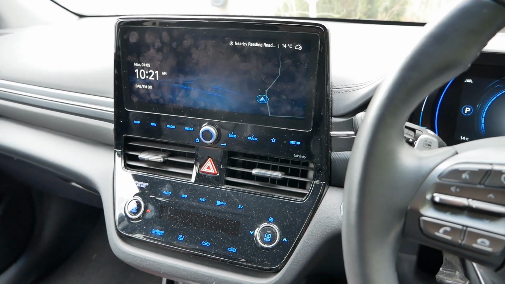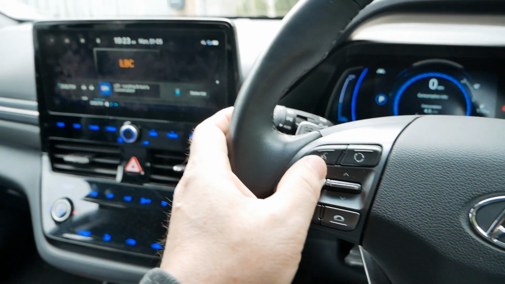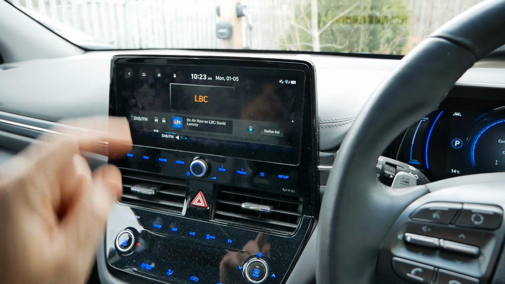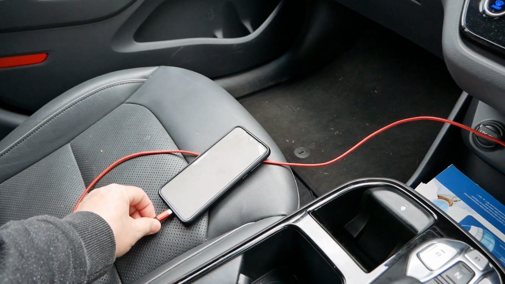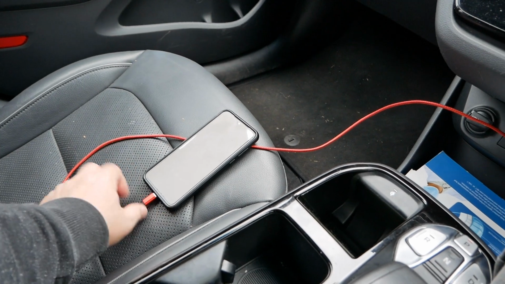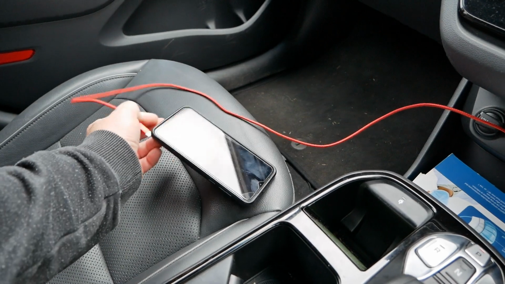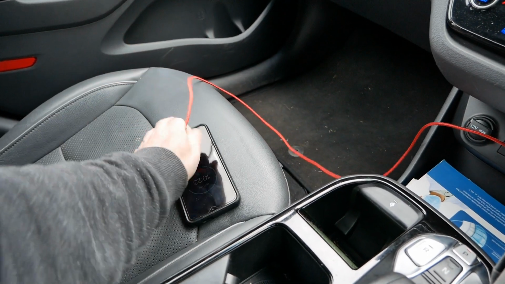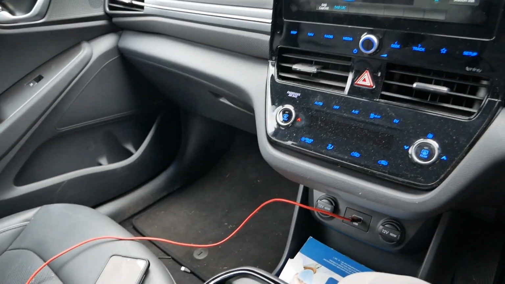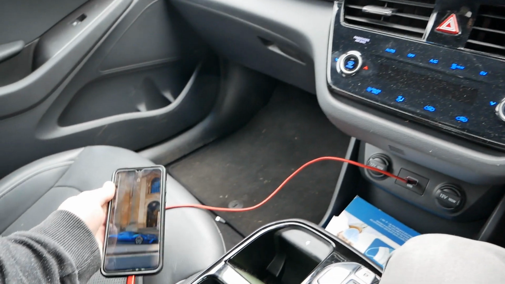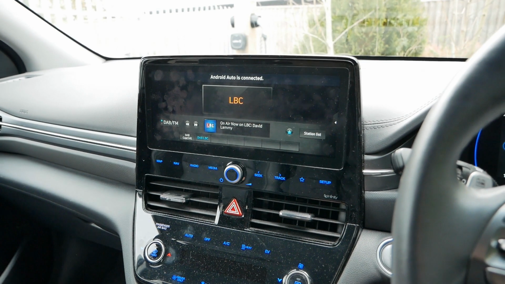So before I plug in the phone, I've just got the radio running, and I've put LBC on just so there's voices and not music, because you're not allowed to play music on YouTube. So now let's just plug in my phone here. Not very easy to do one-handed. Oh, come on. Right. So phone's plugged in, and I'll just unlock my phone because I think you need to unlock it to get Android Auto. So Android Auto is now connected.